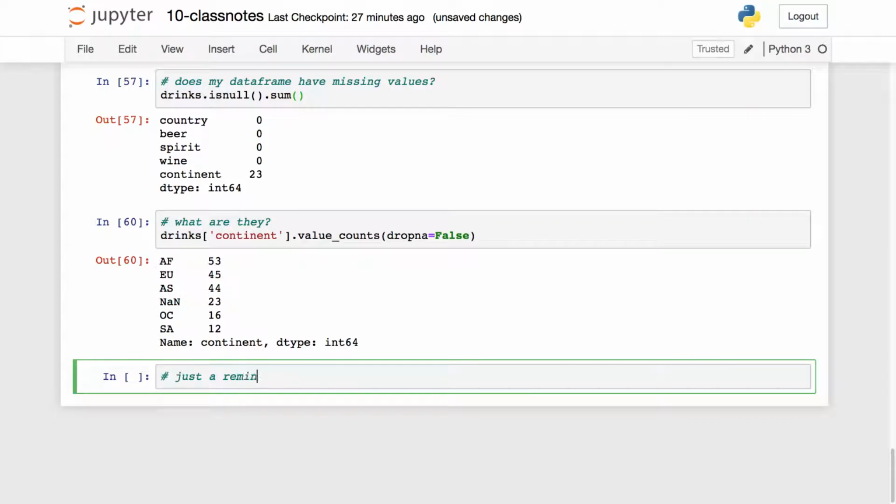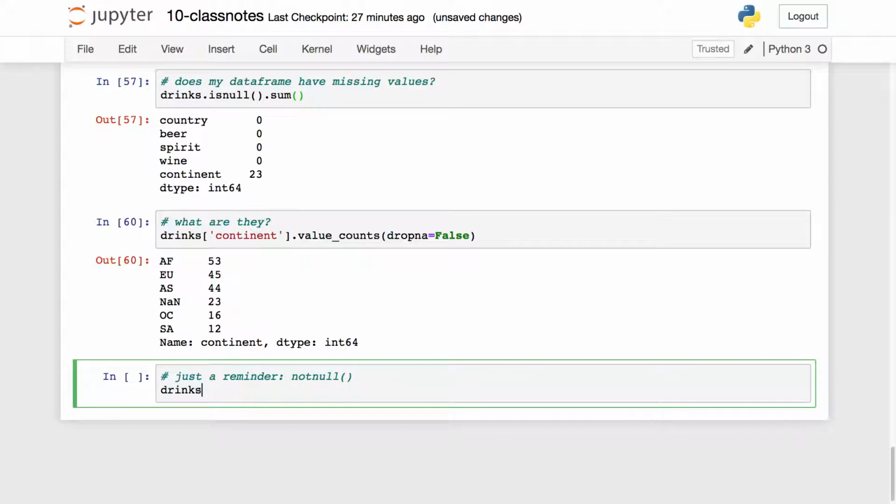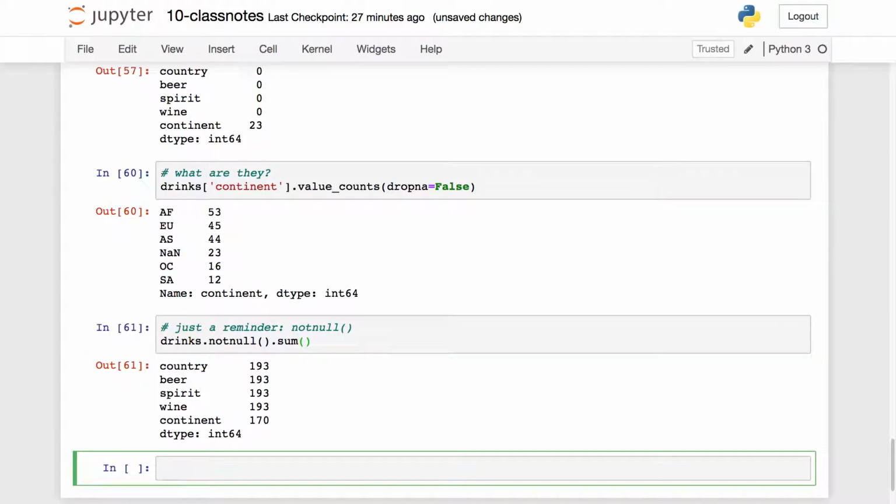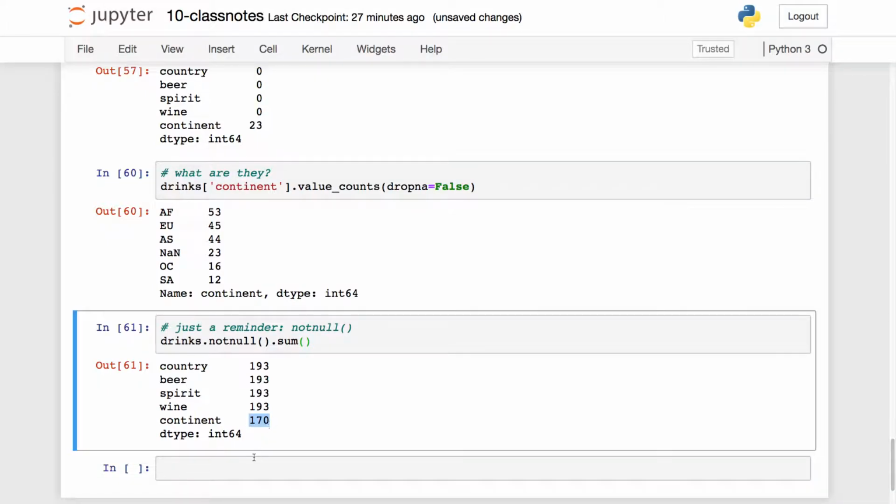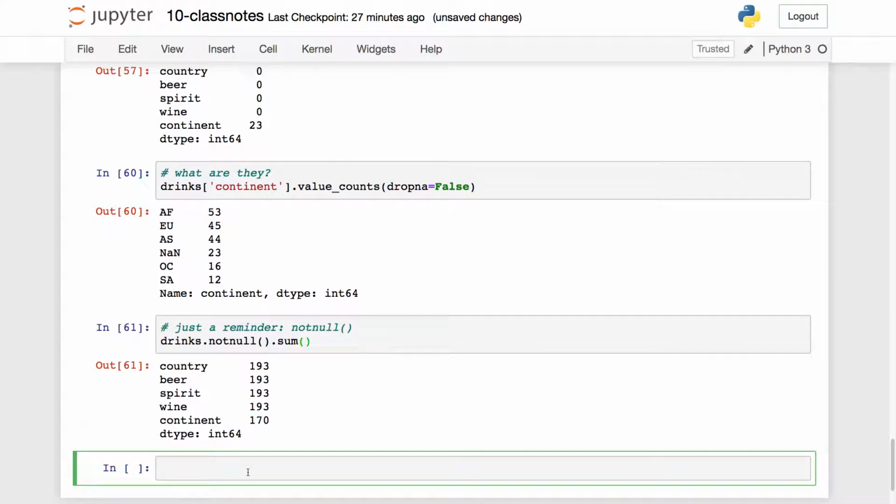Just a reminder that the opposite of isnull is notnull. So you could have also done drinks.notnull().sum(), and you would have gotten the opposite. Everything is valid except the continent variable, which has only 170 valid values.